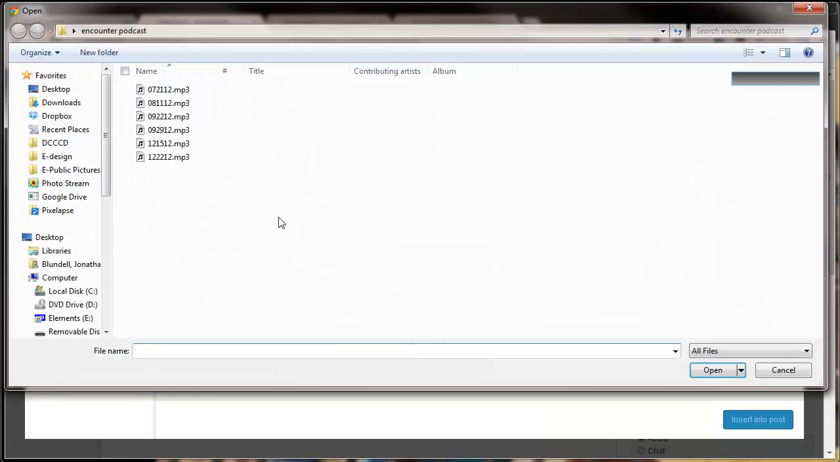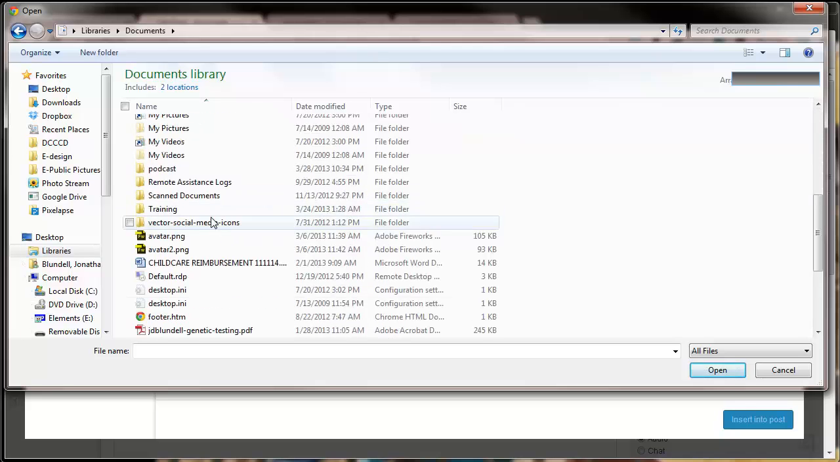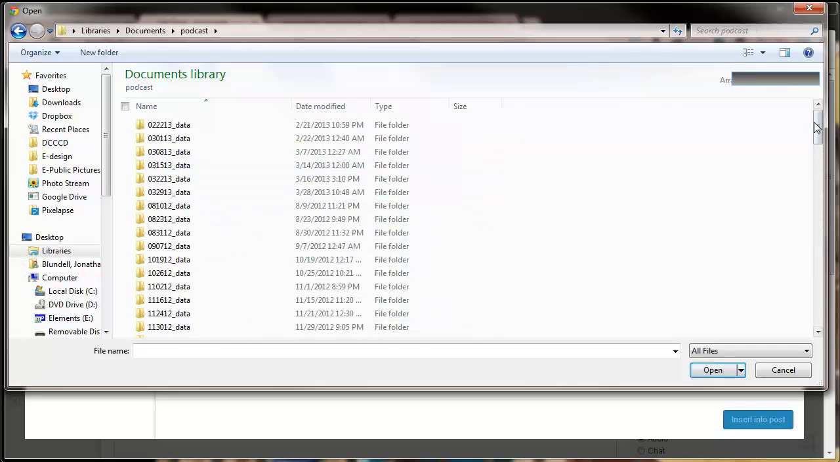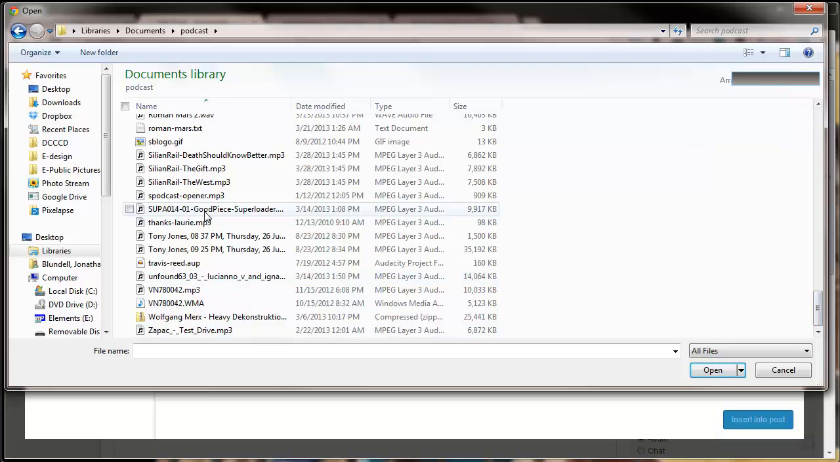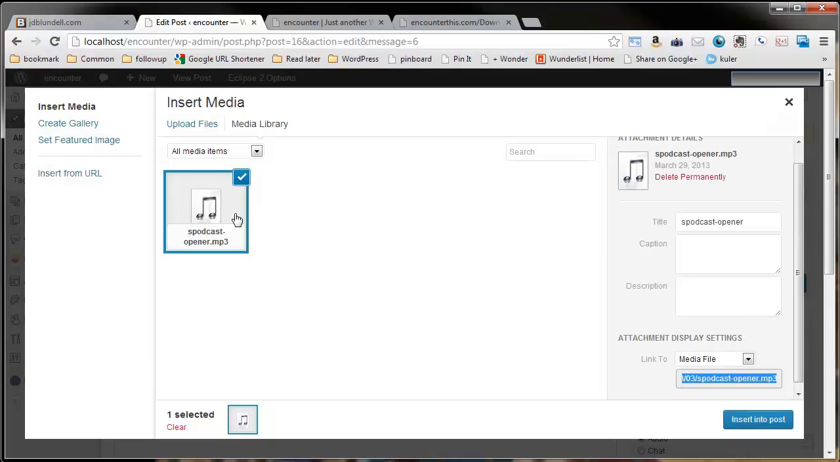So I'm going to pick a file that's actually smaller than those others. We'll go here and click my podcast. So I'm going to grab this one here. This is less than a meg in size. Hit open. And so it uploads pretty quickly. Of course, I'm on a local server, so it's not having to go over the web to do that.